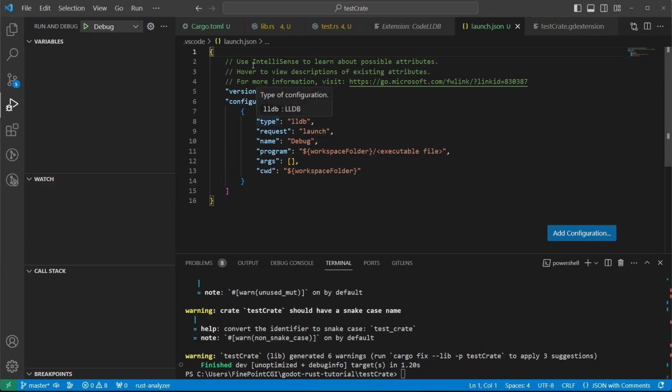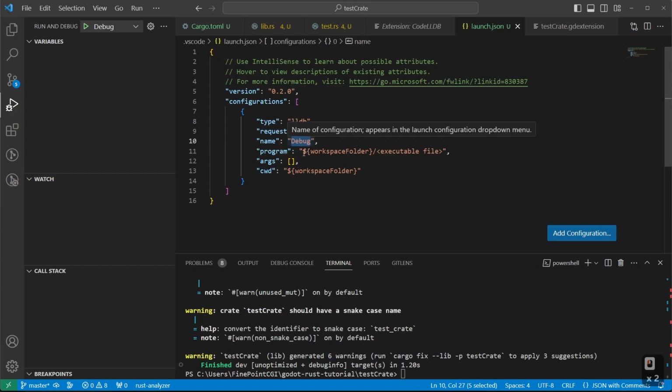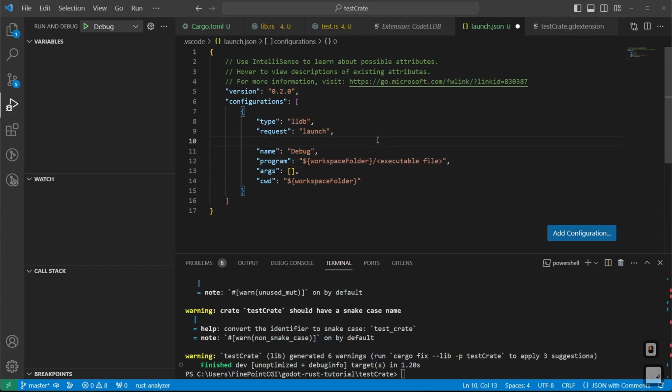Now you'll see that it has all this stuff in here: type, request, name, right? Debug. We can actually name this whatever we want. We'll come up by our request. We'll hit quote preLaunchTask, and we're actually going to pass in a pre-launch task. So we'll say rust: cargo build, and that's going to set it up so that way it builds our project when we click on debug beforehand. And now we need to give it some arguments. So we'll come into the arguments folder.